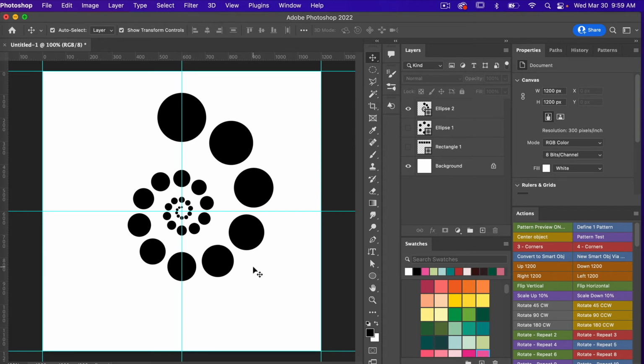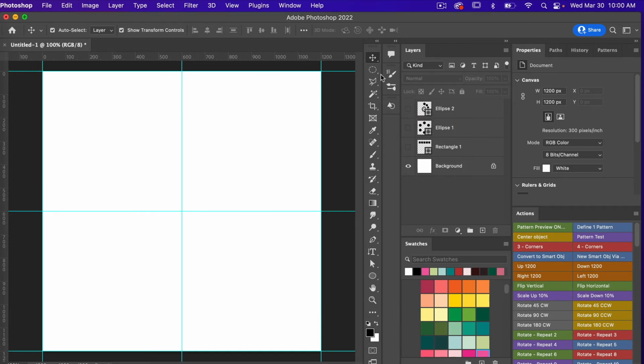So far we have been using shapes, and what you'll notice here in the layers panel is that all of the repeats stay on the same layer and it just becomes a shape. I want to demonstrate what happens if you use pixels. So let's go ahead and turn off this layer. Let's access our elliptical marquee tool here. Let's draw out a circle.